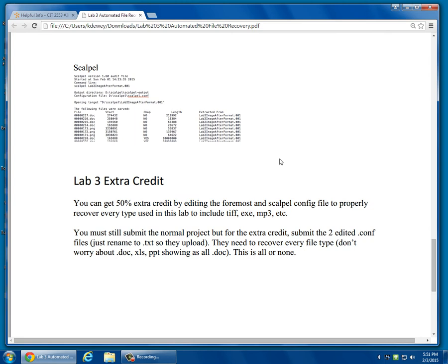Okay? So it says you get 50% by editing the 2 config files to properly recover every file type that was in the lab. Still submit the normal one, okay? But then submit the 2 config files. Just rename them to text. Config won't upload to D2L. Rename them to .txt. Y'all know how to do that. I hope it's not difficult.